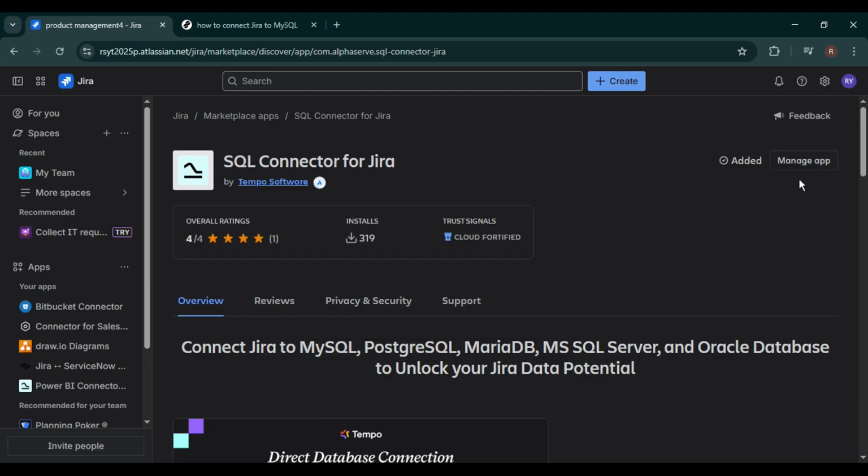Jira will then prompt you to review the app installation details. This step confirms what permissions the app needs in order to function correctly within your Jira environment. After reviewing the details, click on Review and then select Start Free Trial. Jira will now install the SQL Connector for Jira app into your instance. This process usually takes just a few seconds, and once it's complete, the app will be available from your Apps menu. At this point, your Jira environment is ready to connect to MySQL.